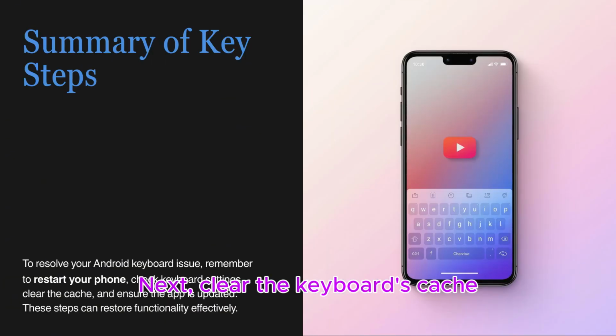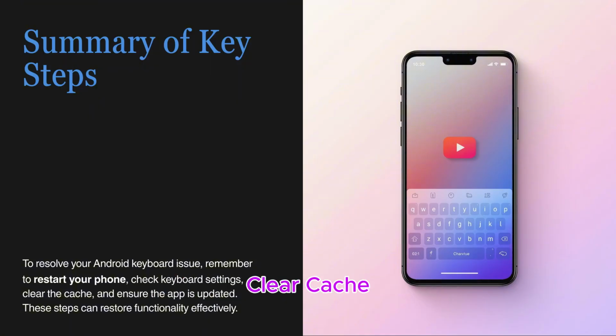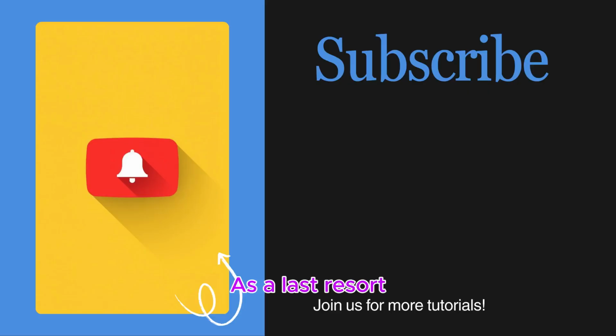Next, clear the keyboard's cache. Go to Settings, tap Apps. Find your keyboard app, tap Storage, and select Clear Cache. As a last resort, update the keyboard app from the Play Store.